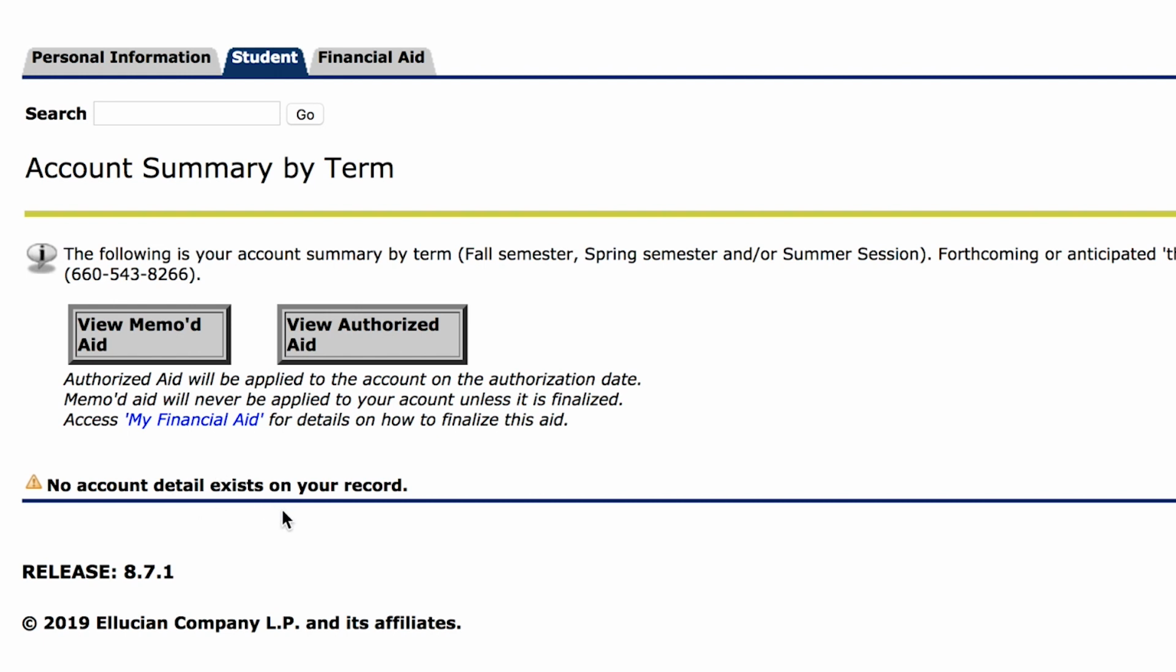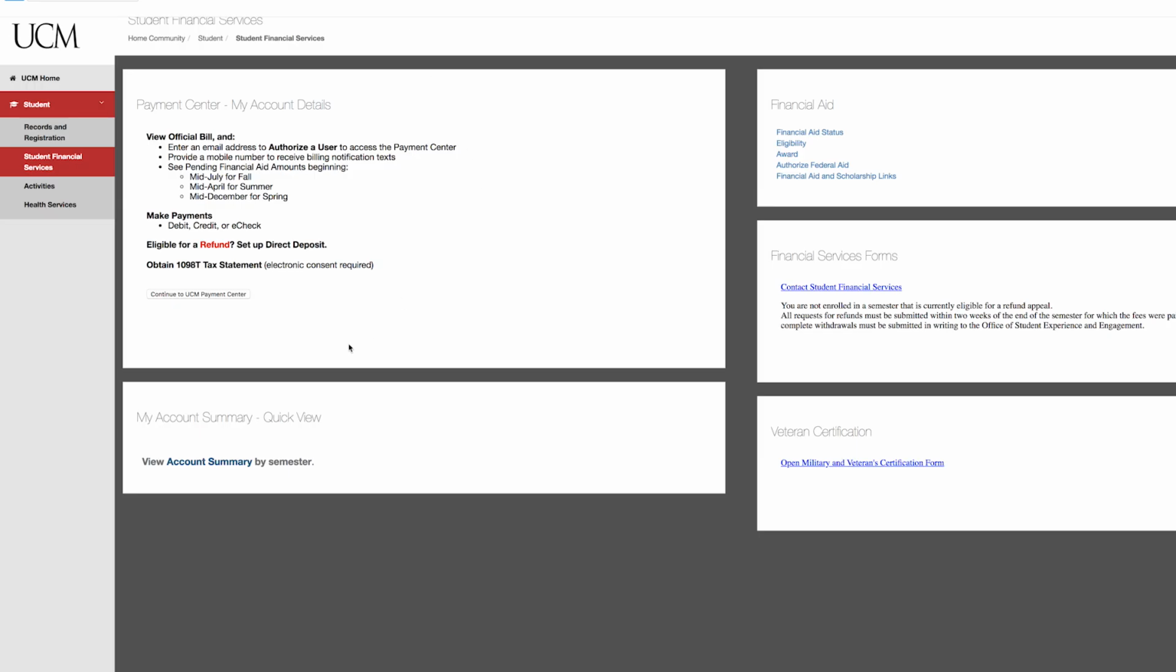So any payments that you have made, any financial aid that has been authorized to your account, any scholarships that are on there, it will all show up underneath here so that you can get a view for that. The My Account Summary Quick View screen is not your official bill, so the amount that is shown on there as far as remaining balance is not your official balance that is remaining for each semester. It is just a quick view so that you can get a rough estimate of what charges and credits you have on your account.